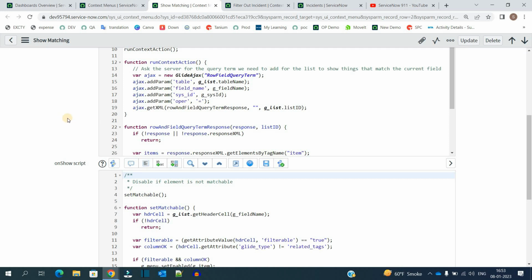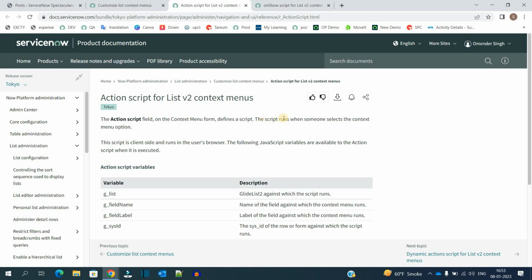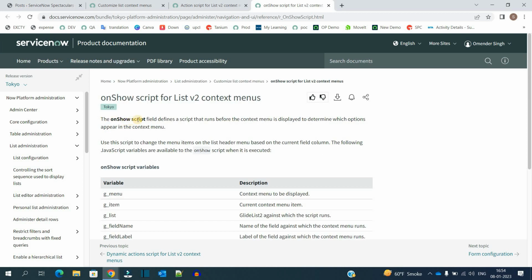Let me show you. This is the wiki page of the action script. You see, the script runs when someone selects the context menu option. It means as soon as we select the option which is there in the context menu, then this script will run. And then here we have the onShow script. The onShow script field defines a script that runs before the context menu is displayed to determine which options to appear.